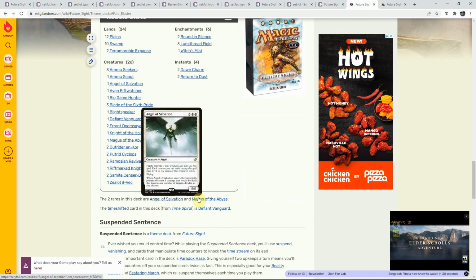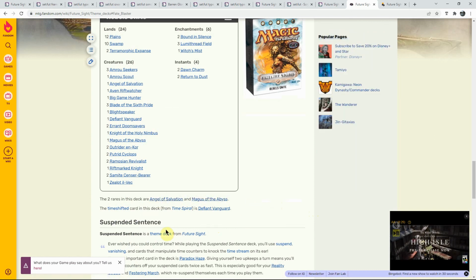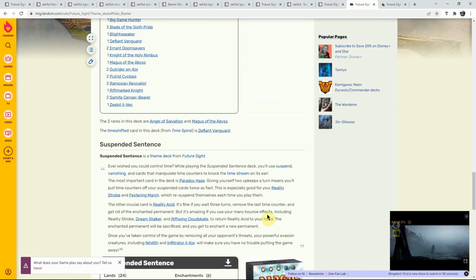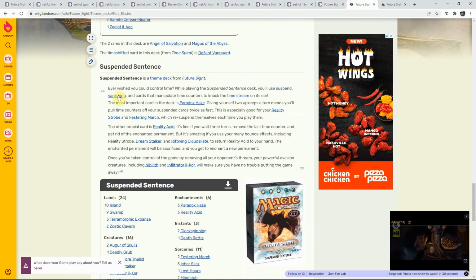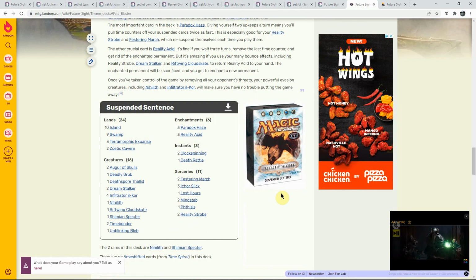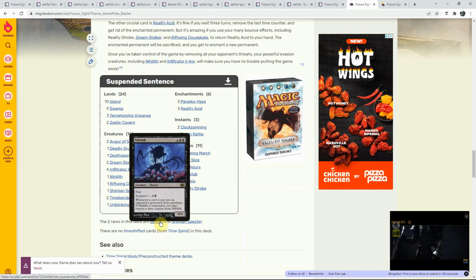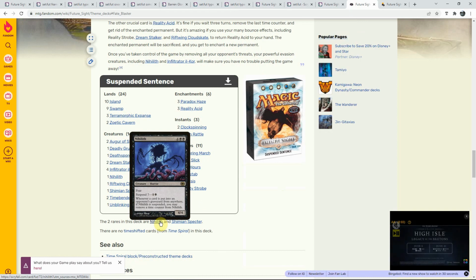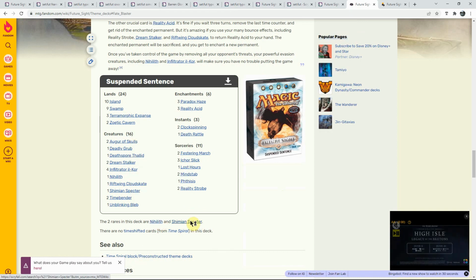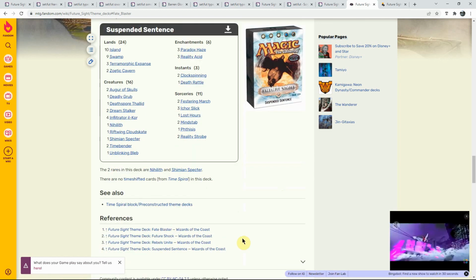Angel of Salvation and Mages of the Abyss. We've got Defiant Vanguard from Time Spiral. And then Suspended Sentence. Yeah, you can probably tell by the title they're using both Suspend and Vanishing cards to mess with Time Stream. We've got Nilith, I think that is, and Shimian Spectre. And no time-shifted cards.